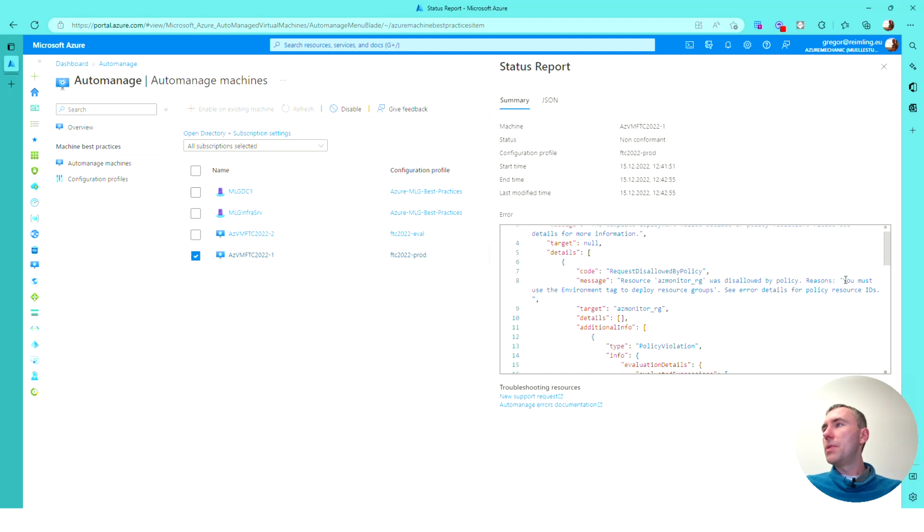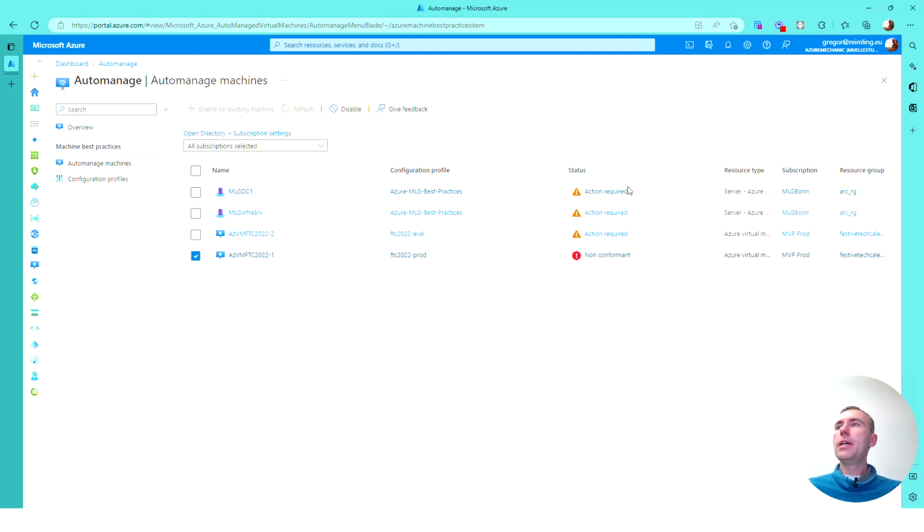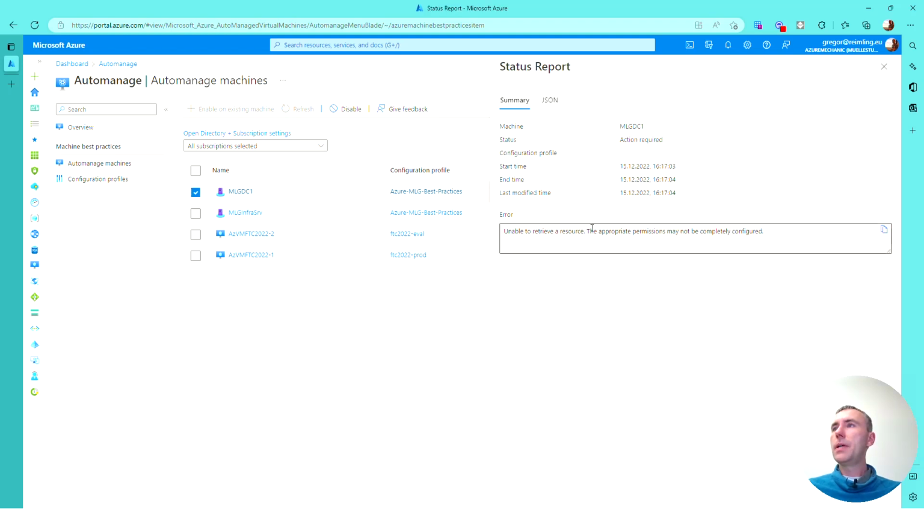This is the reason: it failed to deploy because the environment tag is enforced for this environment via Azure Policy, and you cannot deploy the service because the service itself doesn't use tags when you use the portal blade to deploy it. Another thing here is the action required. When you have this error, please unregister and register the service itself.